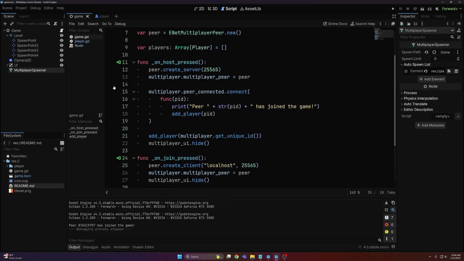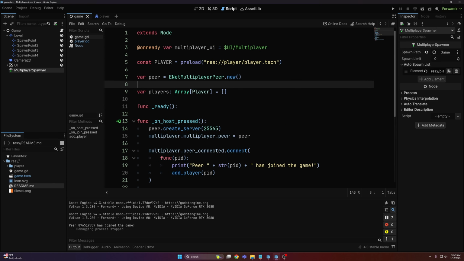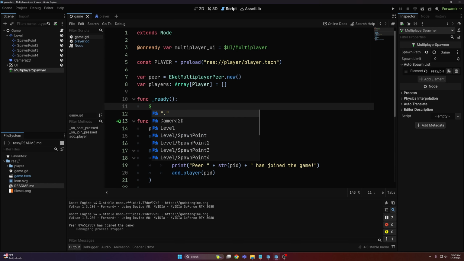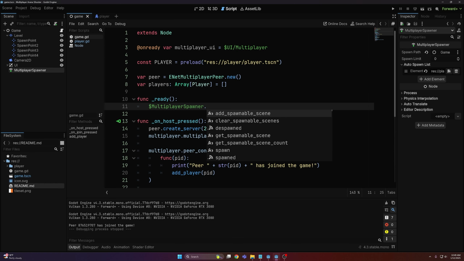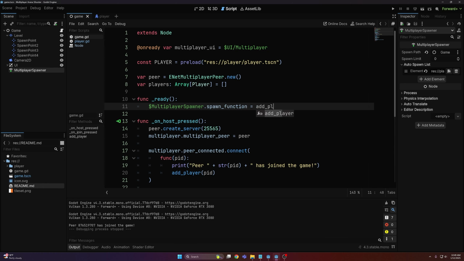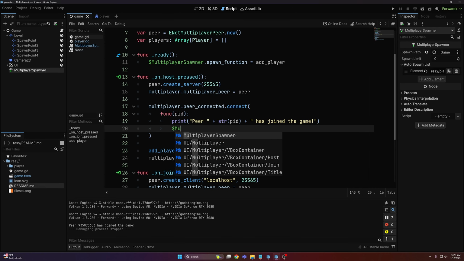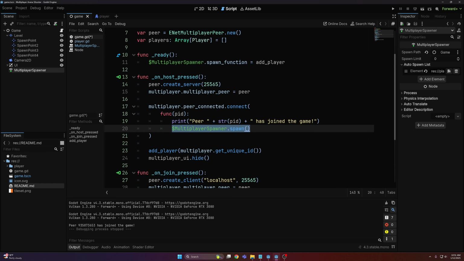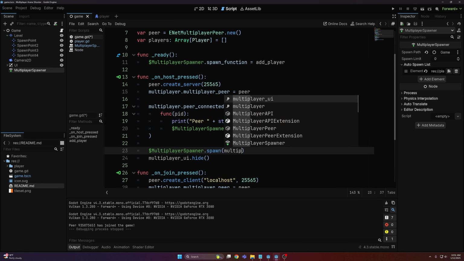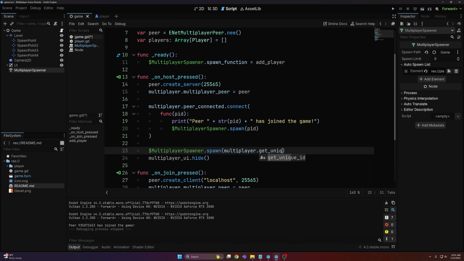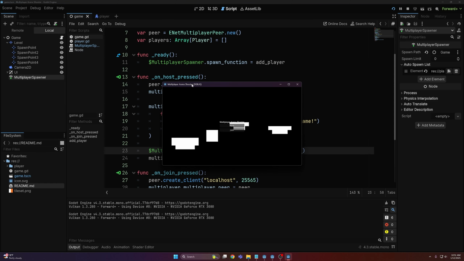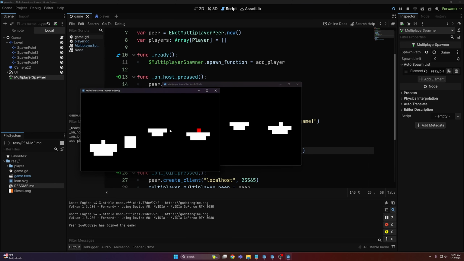Up in our ready function that we don't have, we're going to make it the ready function. What we can do is just simply $MultiplayerSpawner.spawn_function is equal to add_player. So then what we want to do, now that we have set the spawn function, rather than calling this function directly, we want to do multiplayer_spawner.spawn, then do the same for this, and then again we'll have to pass in the peer ID, and then here we're going to do multiplayer.get_unique_id for the host. And if we run this, we should now see that spawn points work, and they do.